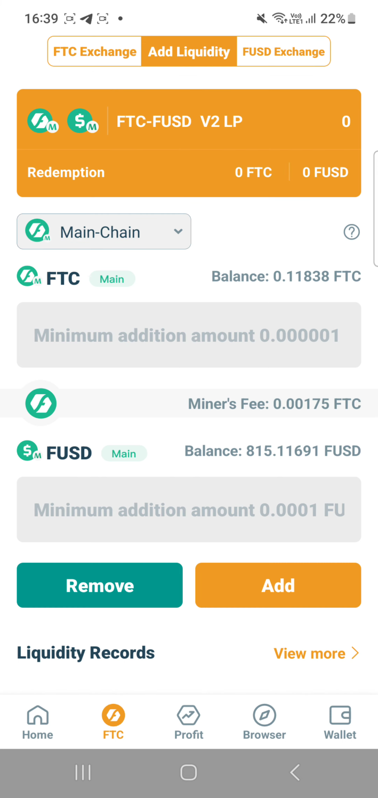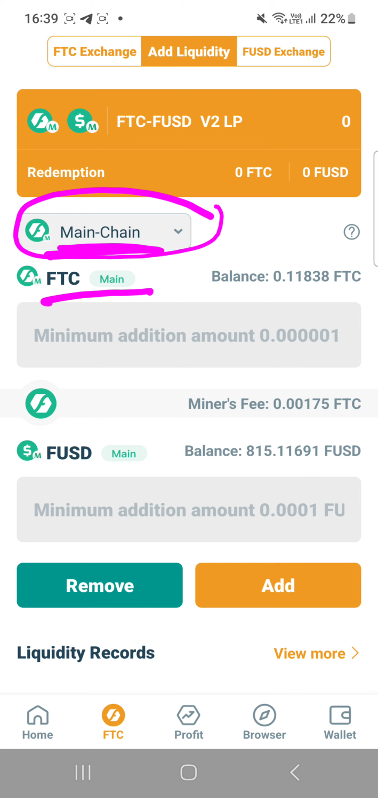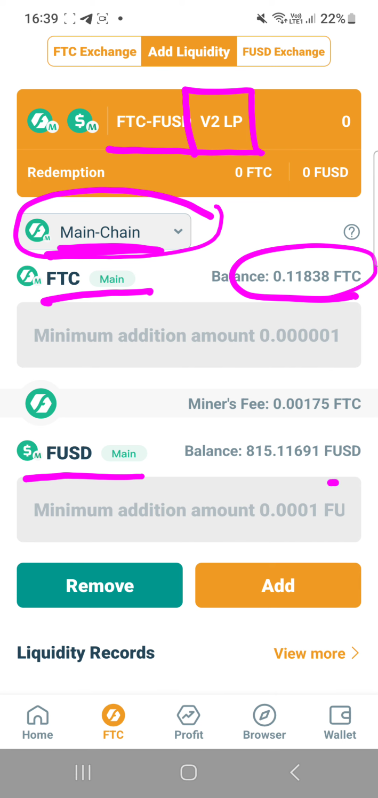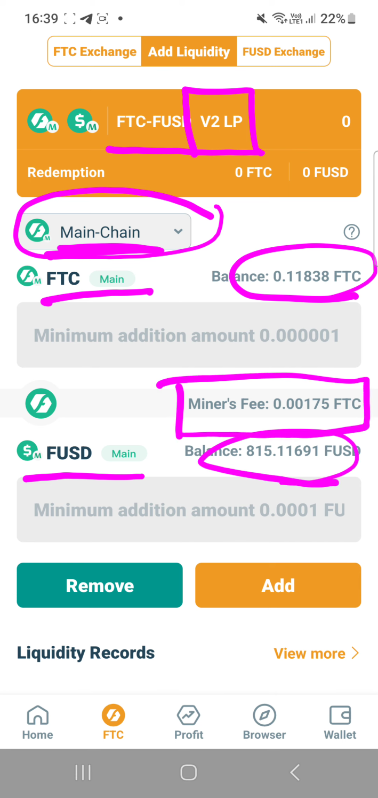So click on add liquidity, and by default the company has already turned this to the main chain, and it's already at FTC main pairing with FUSD main in order to add to the V2LP. Okay, and it will also show you your balance in the wallet, and this is important, there is a minus fee of this amount here.